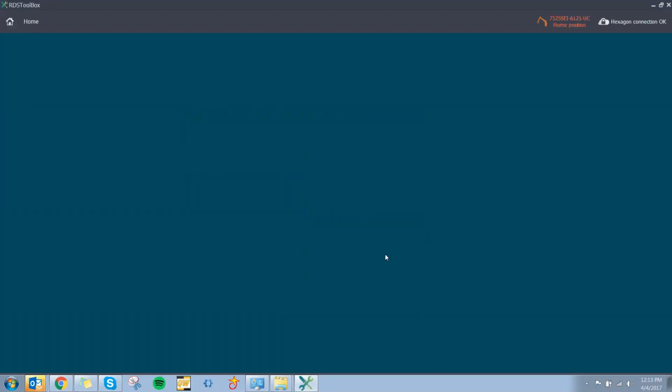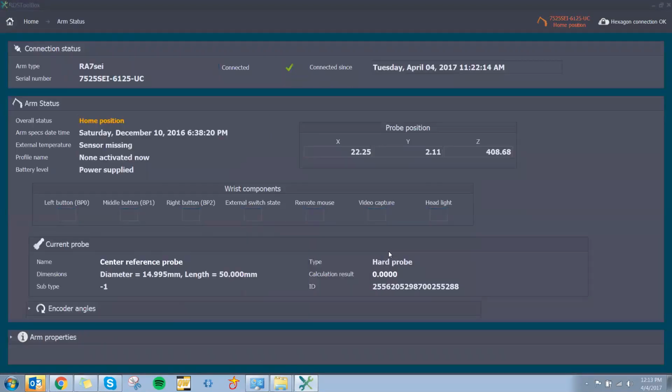Move on to arm status. Here you can view your connection status and arm properties, similar to what you saw in the RDS control panel.